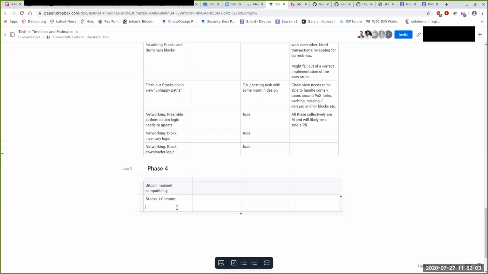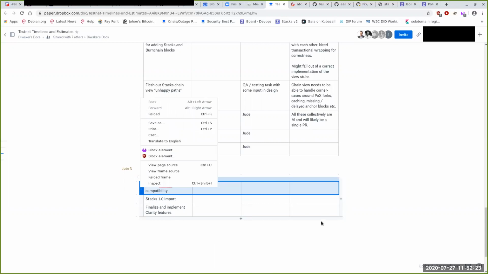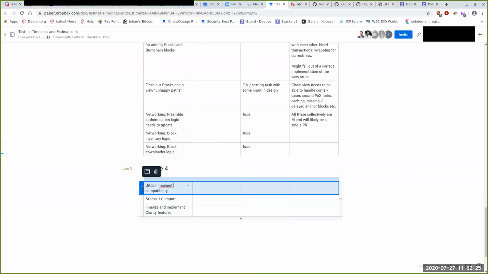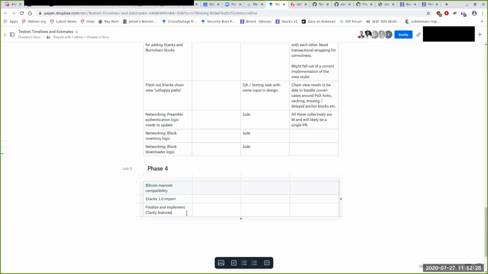Because what I worry about if we go this strategy is that we're going to have maybe PoX working, we will have compatibility on Bitcoin testnet, Bitcoin mainnet, and then we're going to feel like, okay, we should launch mainnet in 4 weeks or something, 3 weeks, and then we launch mainnet without a bunch of Clarity features that I think we would really want to have in mainnet.